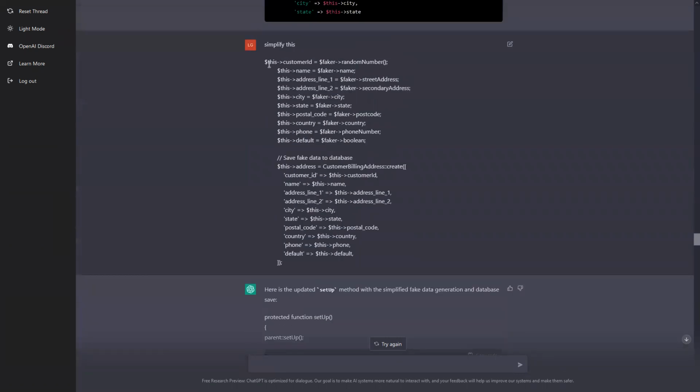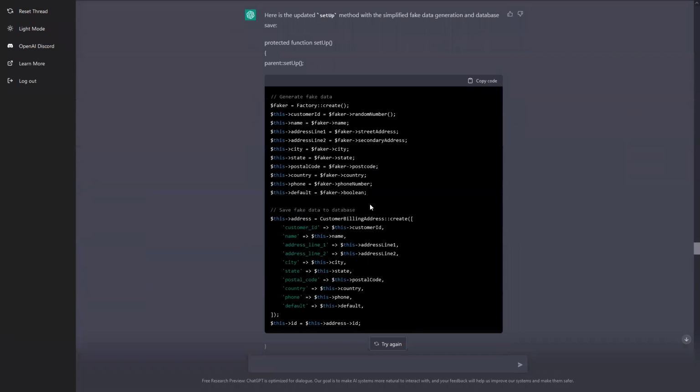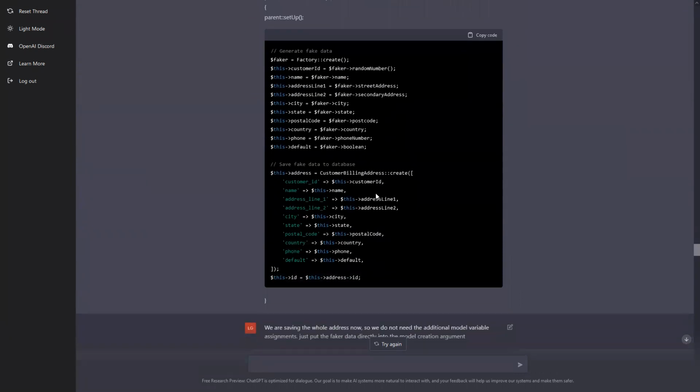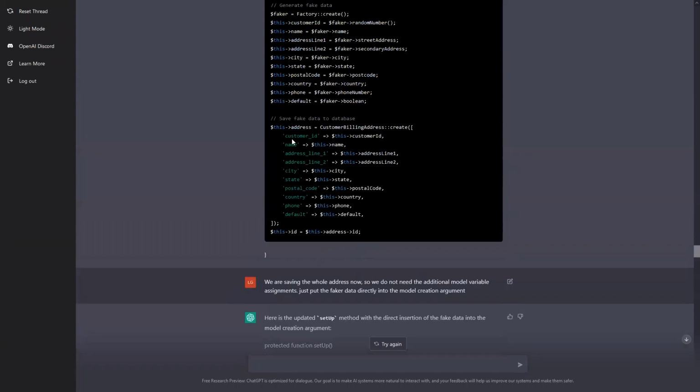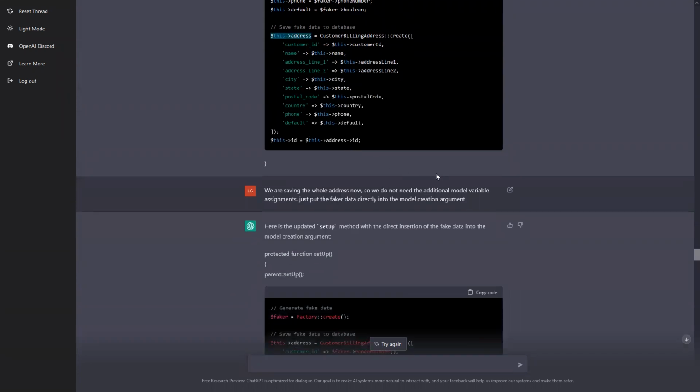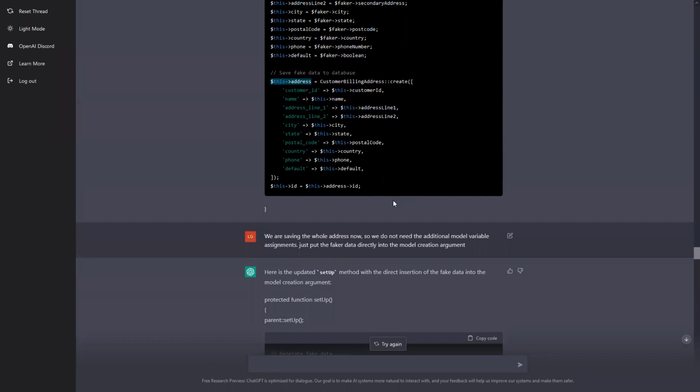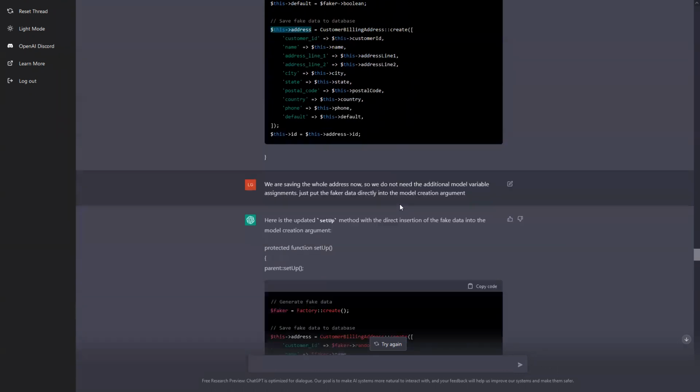And so I asked it to simplify it, and that wasn't explicit enough. It didn't really do a good job of simplifying this at all. And so I was explicit with it. I was very articulate. I said, we are saving the whole address now. All these values are here. So we do not need the additional model variable assignments. Just put the faker data directly into the model creation argument.